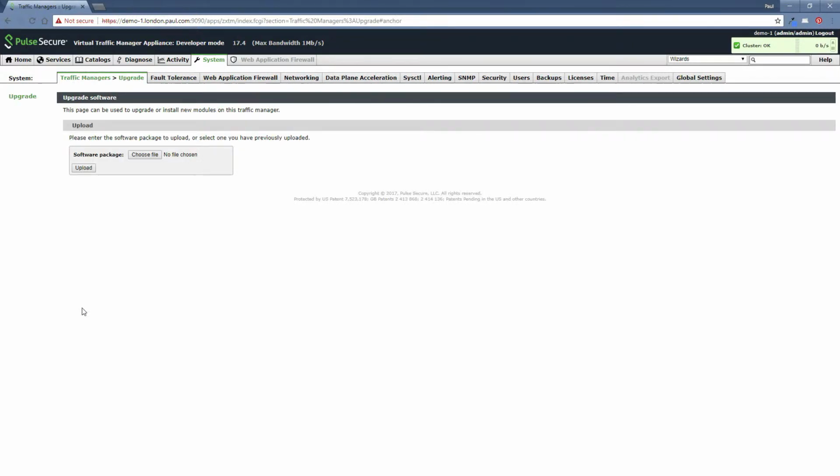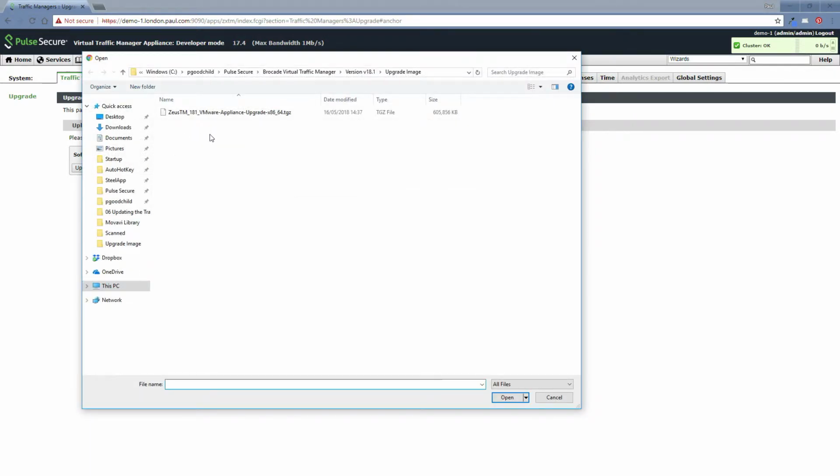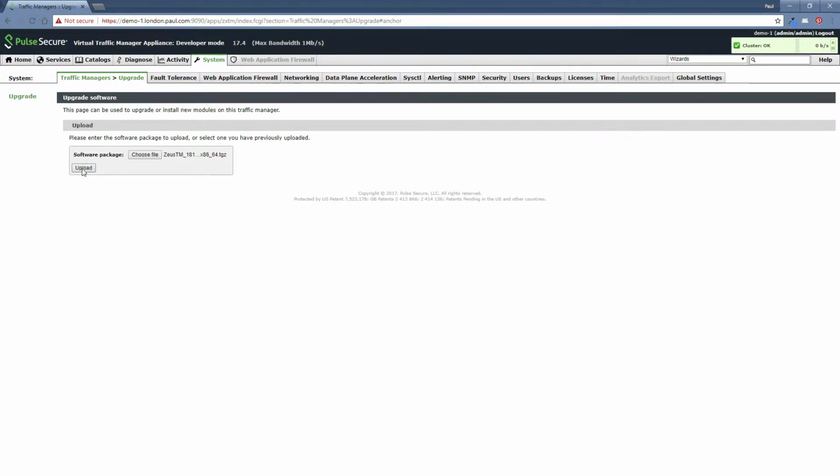So we click on upgrade, we simply choose a file, and you should have already downloaded the file you need. For me this time I've downloaded 18.1. It's the appliance upgrade version, so I upgrade from the GUI, and it's for the VMware image that I'm currently running in Workstation. So I select the TGZ, I open that, and then I upload.